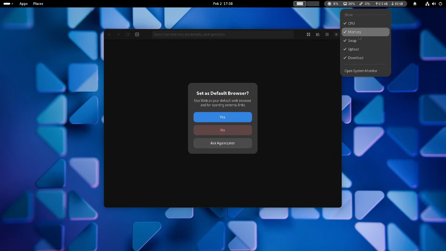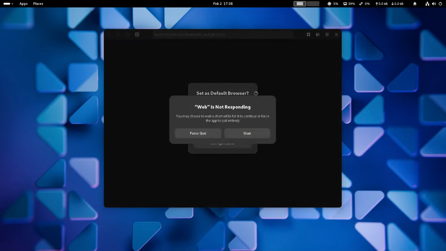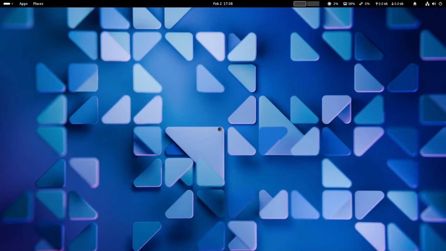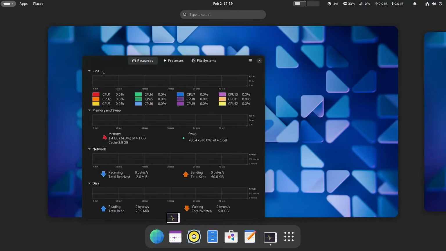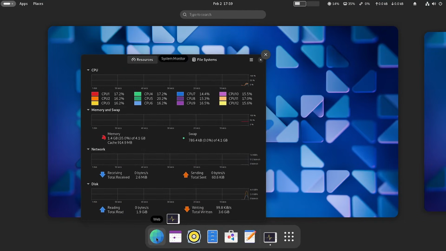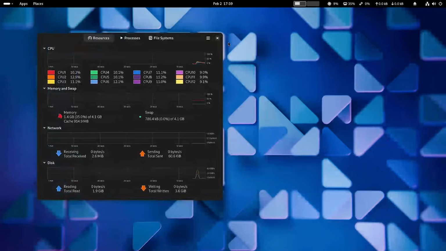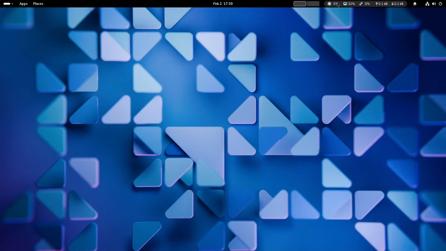This is the system monitor that is now stuck to the top panel, and you can select what you want to show on the panel, and directly you can open the system monitor from here. You can see here again the system is not responding. Okay, so there is an issue when opening the web browser. Here you can see the system monitor. It is now pinned to this panel.